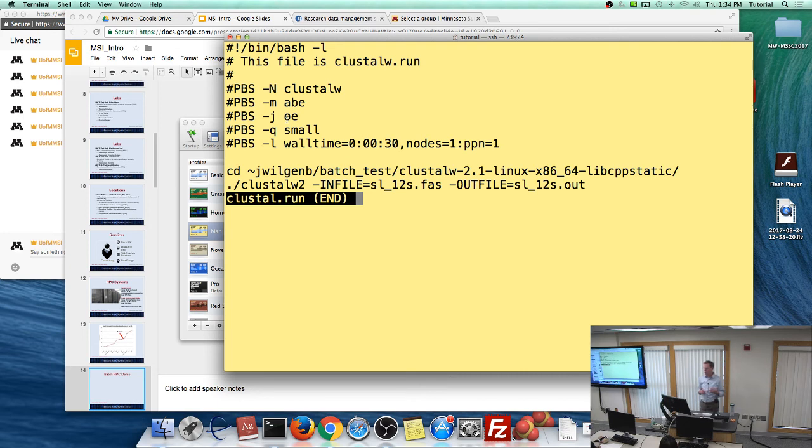Q is telling me that I want you to run this on a specific queue that MSI supports, a job scheduling queue. If you don't know what that is, we have, again, a specific tutorial on this whole job scheduling, batch scheduling stuff. So don't worry about that now.